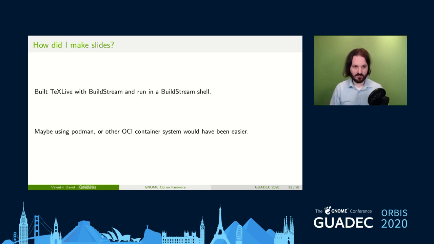How did I make these slides? I use LaTeX because I come from an academic background originally, a long time ago. I don't want to add TeX Live into GNOME OS, and using it through Flatpak is not very nice. So what I did, I built TeX Live with BuildStream and used it through a BuildStream shell, but I saw that it's not very, very nice. So this made me think that we need something there.